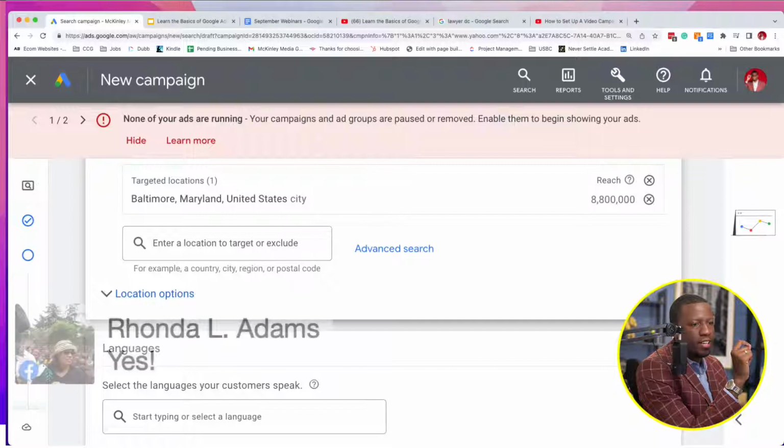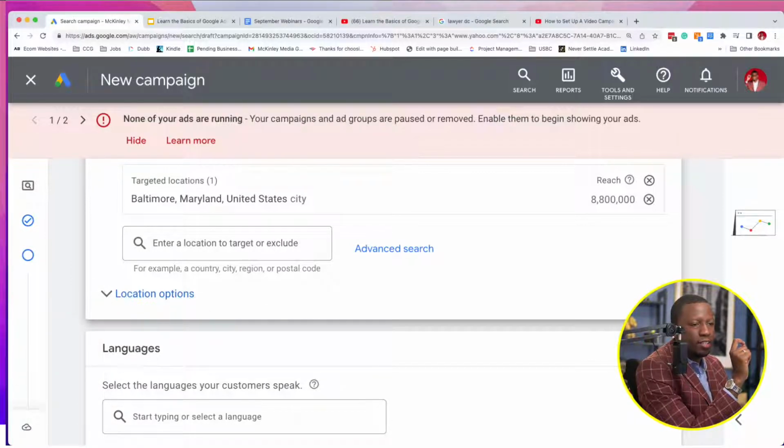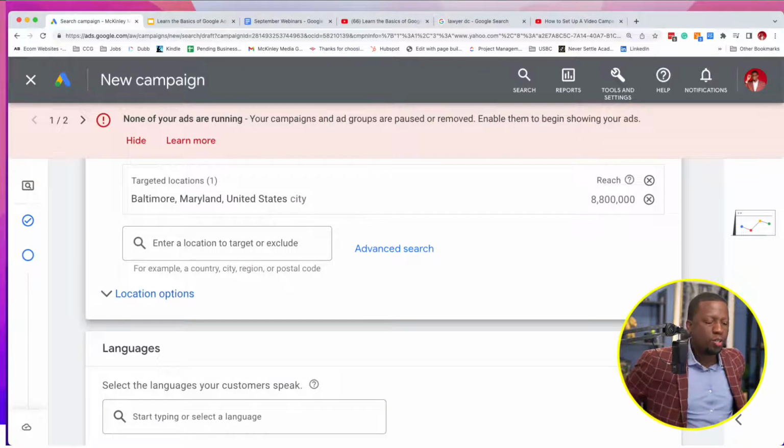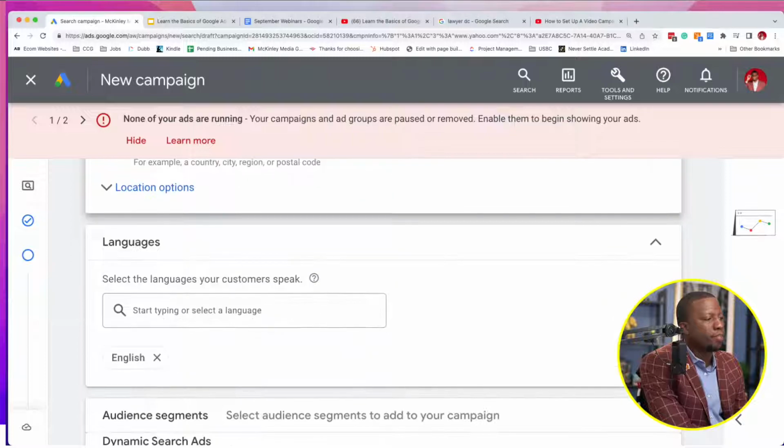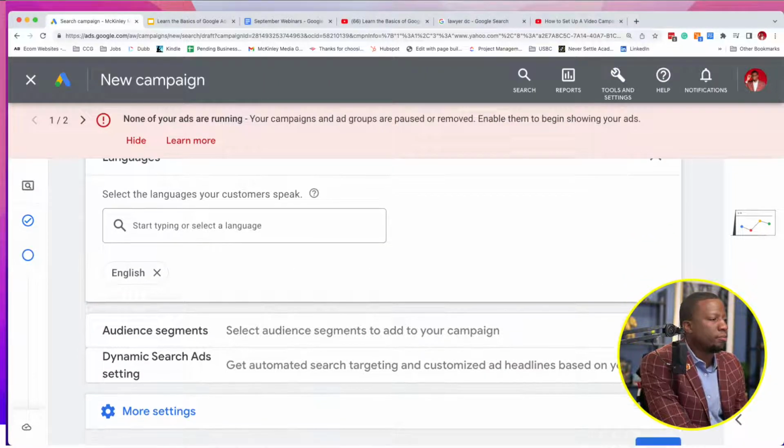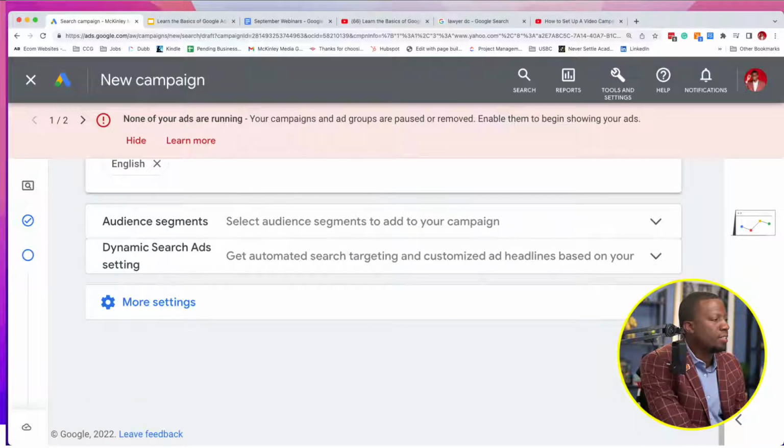Rhonda says yes, you have ads on Google Ads, and it's a shared account. That's awesome. Tonight we're talking about how to use Google Ads and also about maintenance, because it's great to have an account, but doing that work over time to make sure your ads are targeted properly is very important. Languages: we're focusing here in the U.S., so type in English. Let's hit next.